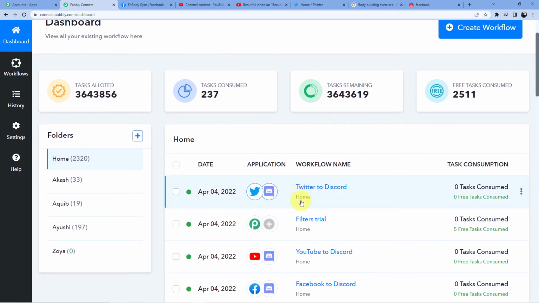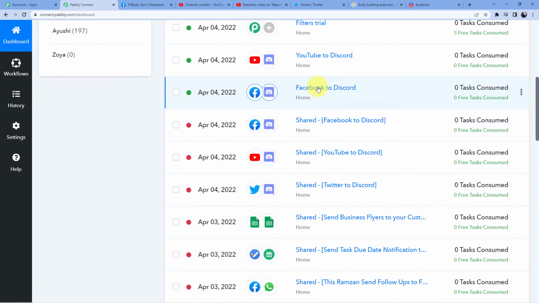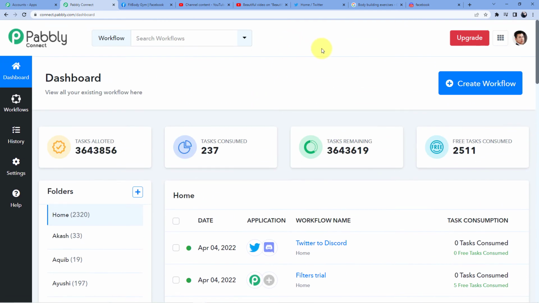And let me just show you, I have been creating these automations one by one by going to create workflow. First one is this, Twitter to Discord. Second one is YouTube to Discord, and third one is Facebook to Discord. So this is how you can connect all these applications to your Discord automatically and use them for your business or personal life automations.